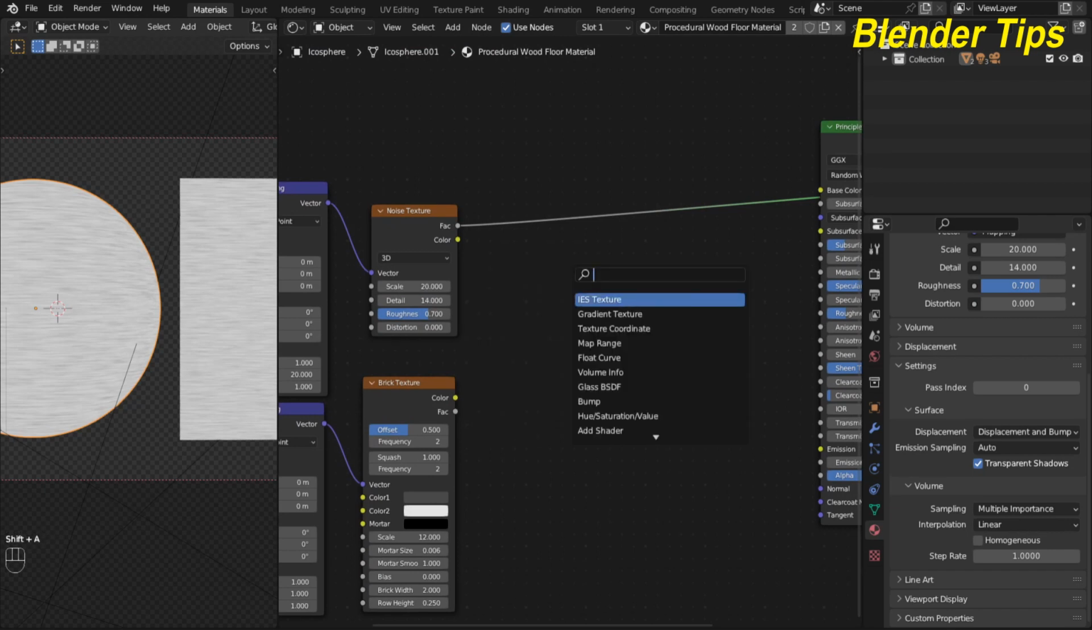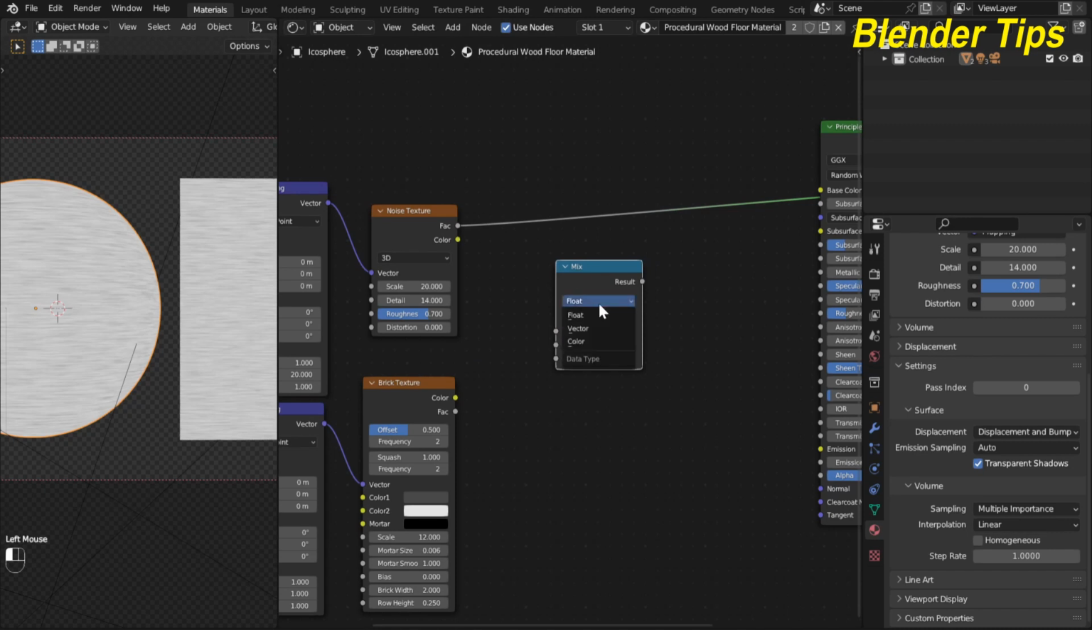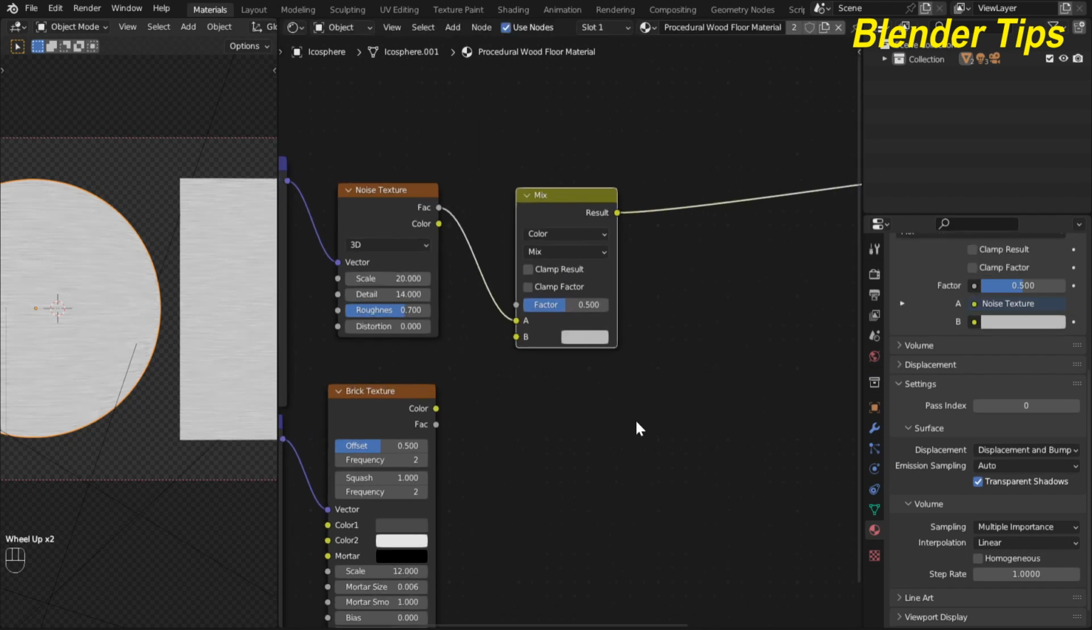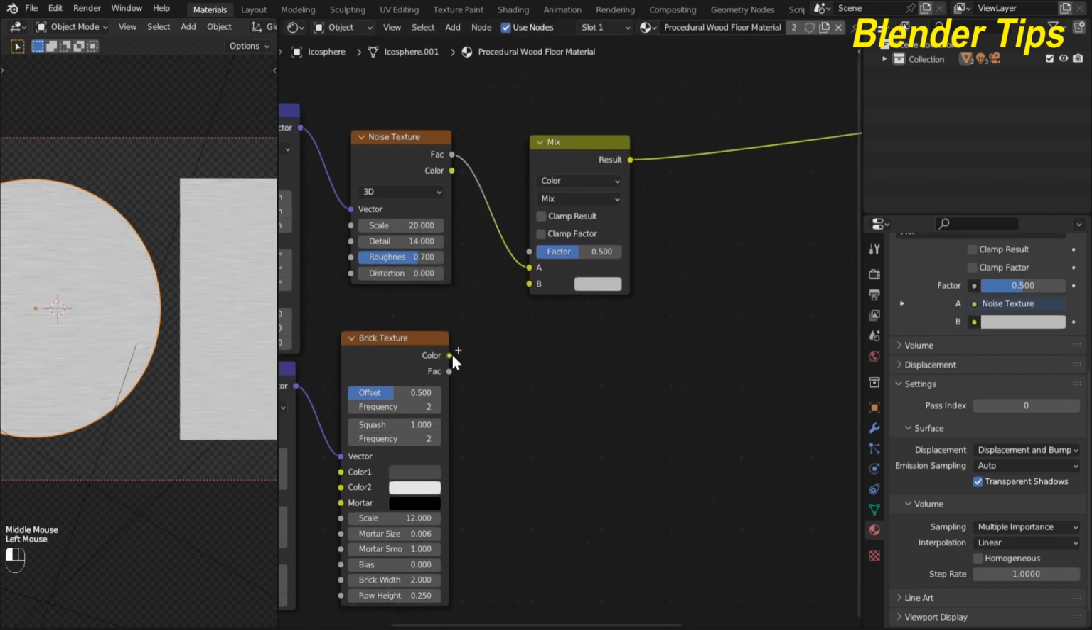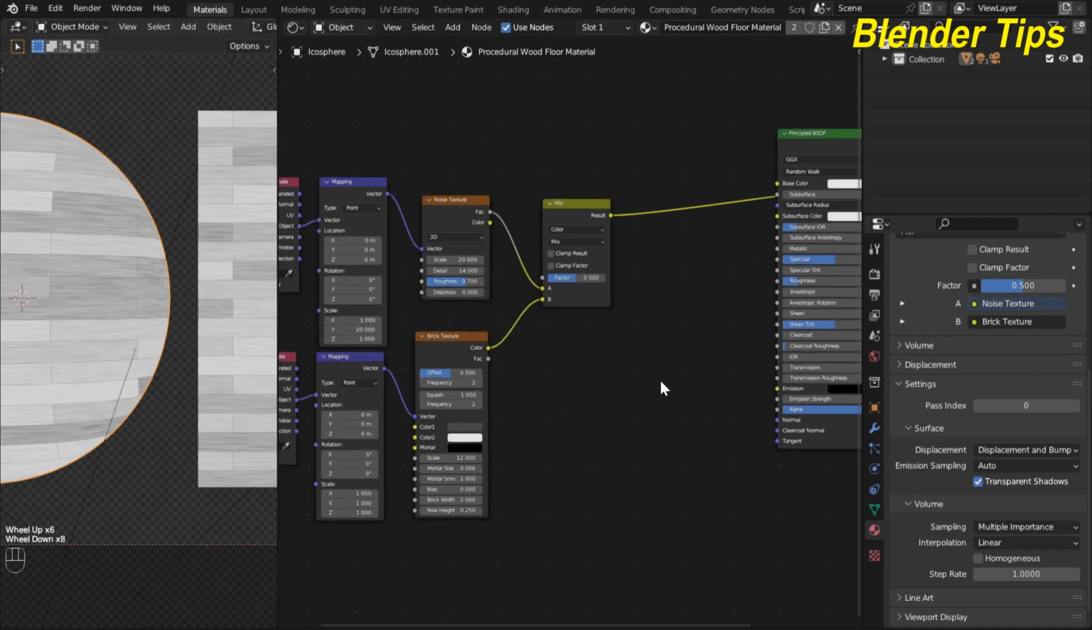By pressing Shift A, here I add the mix, and here I choose the float type to the color and place the mix node something like here, and here I use this brick texture into the color B. Beautiful. Now it's looking nice.